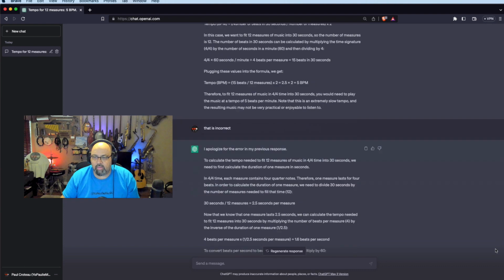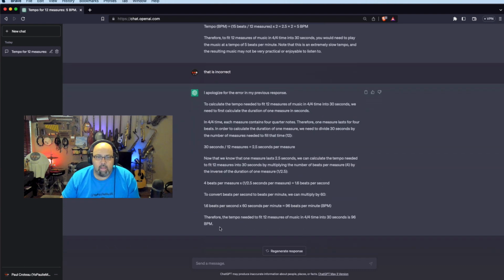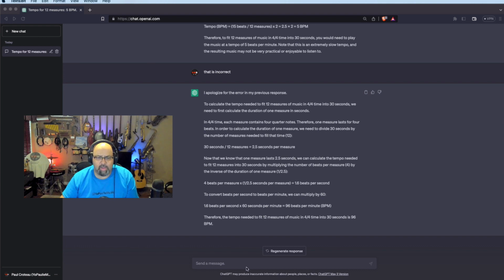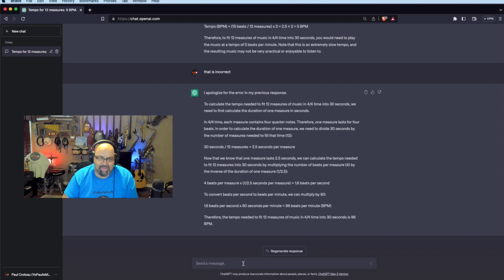And now it says, therefore, the tempo needed to fit 12 measures of music in 4/4 time into 30 seconds is 96 BPM. Why did it give me that error? I don't know. It's done it before. I don't know if fractions confuse it, but if it looks blatantly wrong, you can say that's not correct, and it will tell you. And I'm keeping that in the video because I want to show that ChatGPT is not perfect, but it can correct its errors, and so you know what to expect and how to correct it. If you think about it, ChatGPT is not even 6 months old yet on the current version.